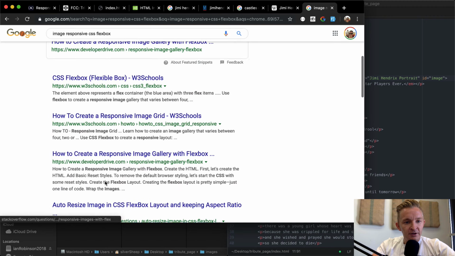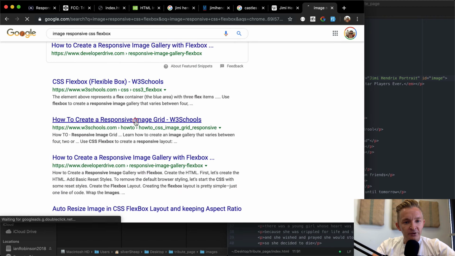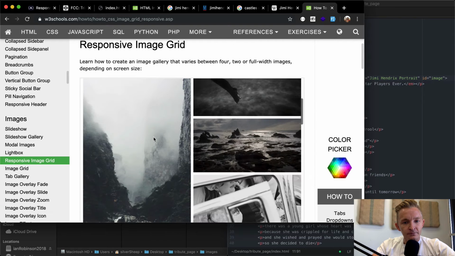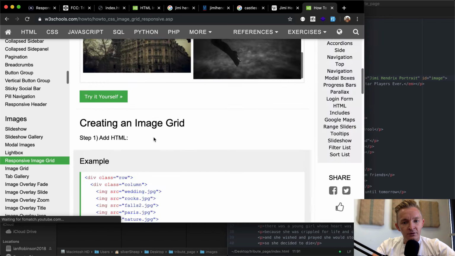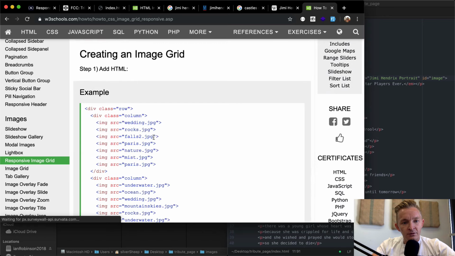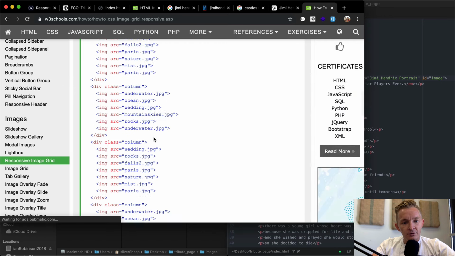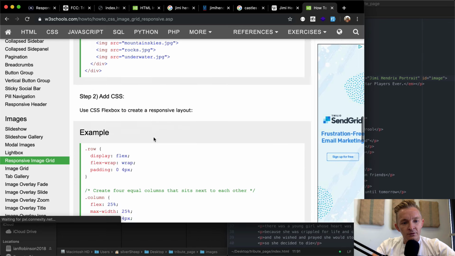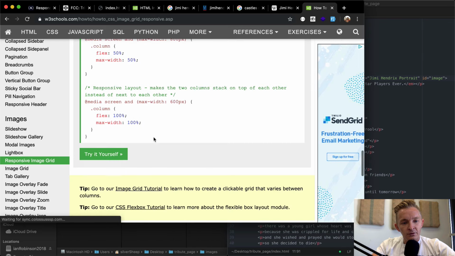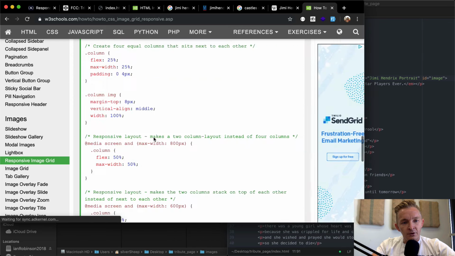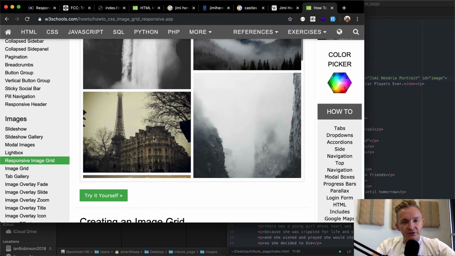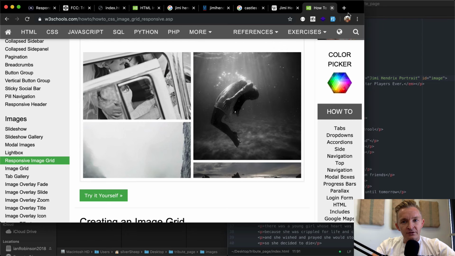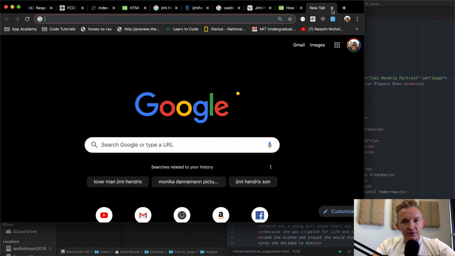We don't really need to. How to create a responsive image grid. Oh, that's cool. Okay, so what they've got here is a collection of images. So yeah, let's do that. Let's get some more Jimi Hendrix images.